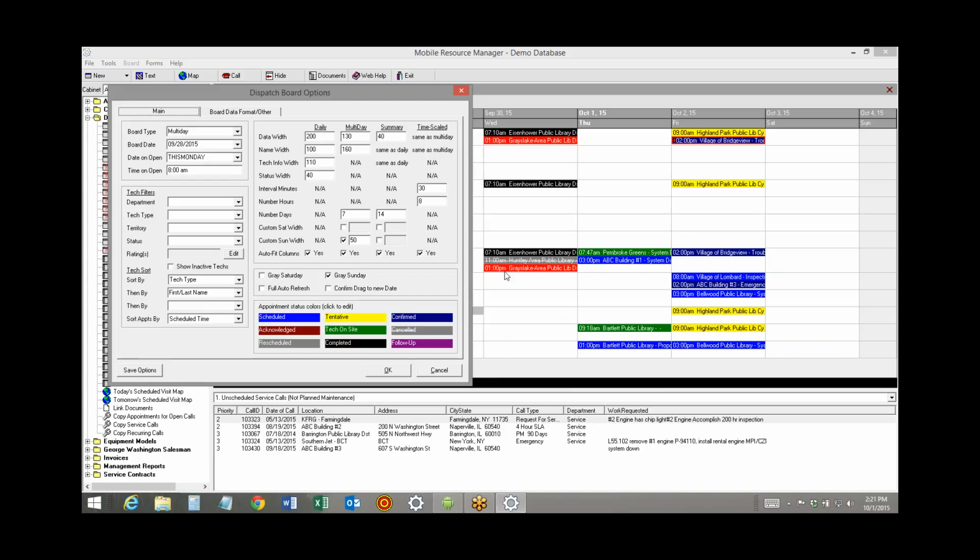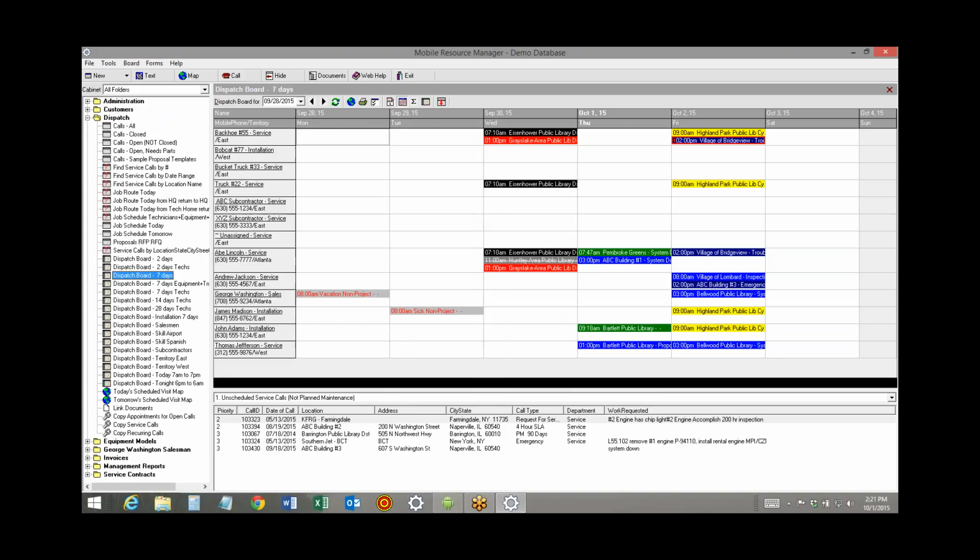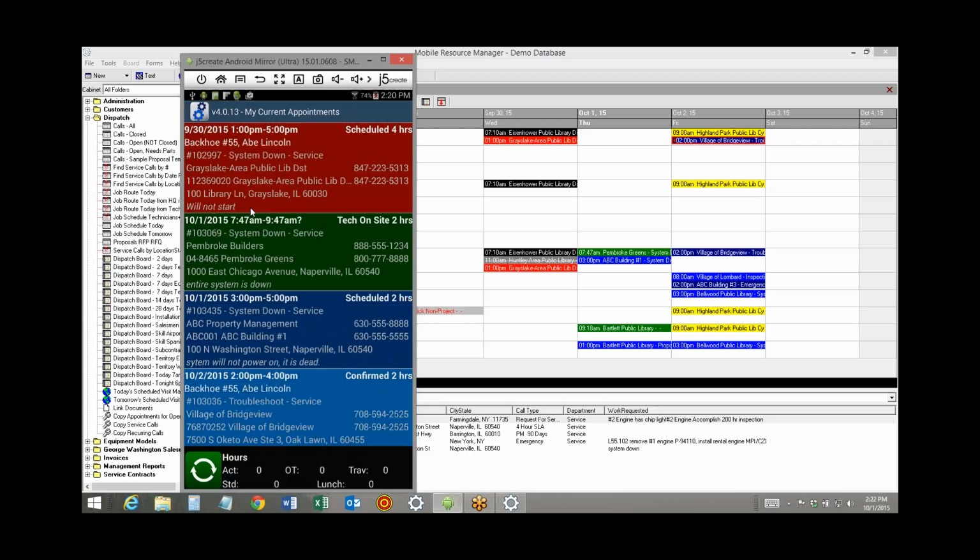Now also you see red. Abe Lincoln has not turned in his time for yesterday for whatever reason, so that's going to pop up on your dispatch board in red to say this is overdue. You know, his data is missing. So it's going to show up on your screen in red, and it's also going to show up in his tablet in red. So that's a call from yesterday, was scheduled for 1, and he's never filled it in.